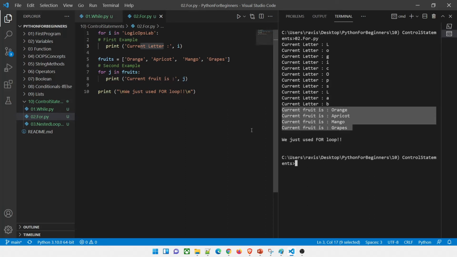Orange, apricot, mangoes and grapes. This is the example of my second code. Why? Because I'm running it into a list. So this is a list of fruits: orange, apricot, mango and grapes. Now this is a second example in which you can use any character. Generally people use i, j, k, l, m, n. You can use anything. In fruits, it's running through the sequence. This is a sequence in which we have a string. This is a sequence in which we have a list. Current fruit is, it will run through 0, 1, 2, 3 and then it will print everything. And that's how a for loop works.